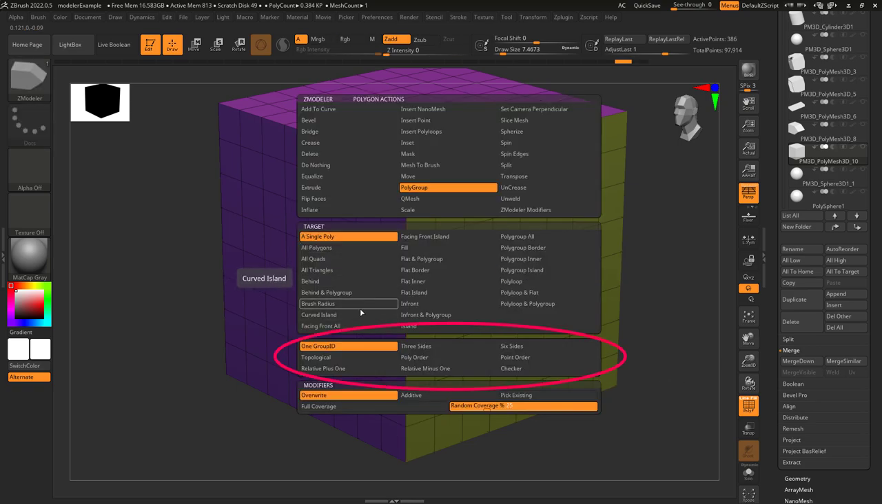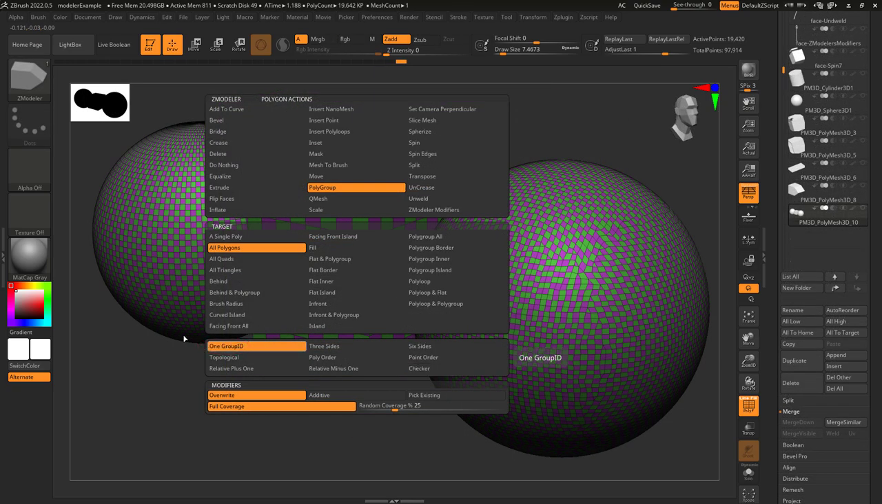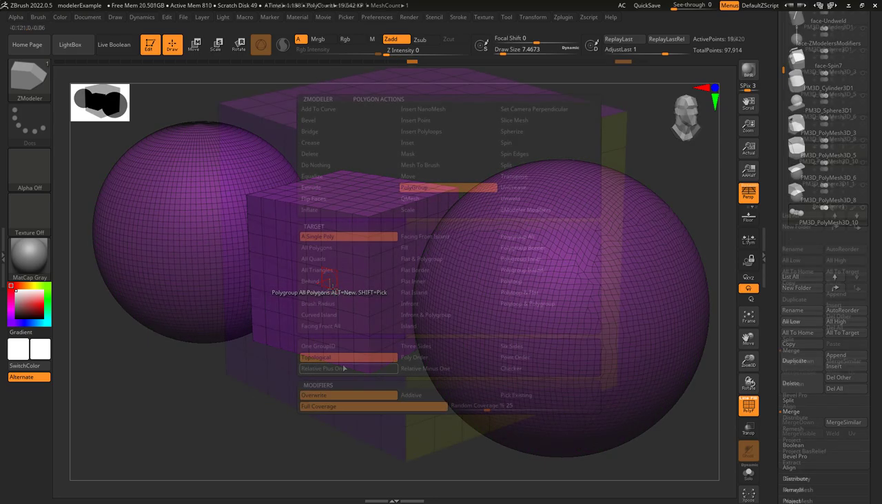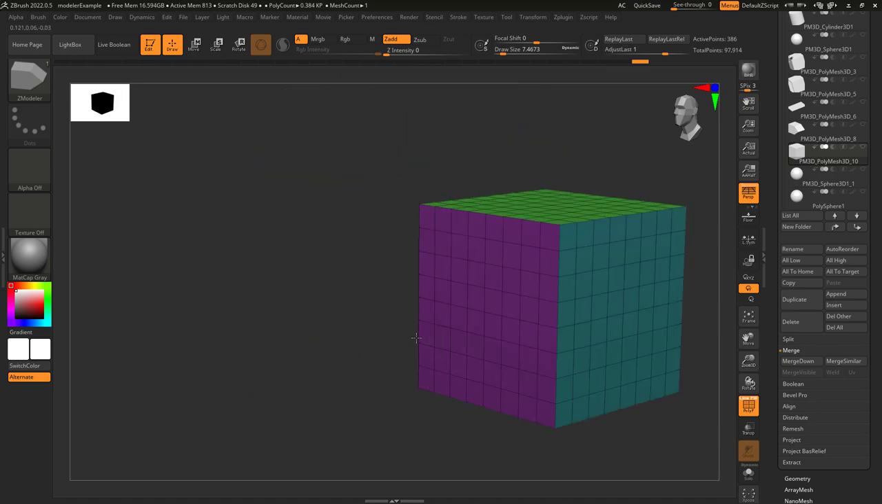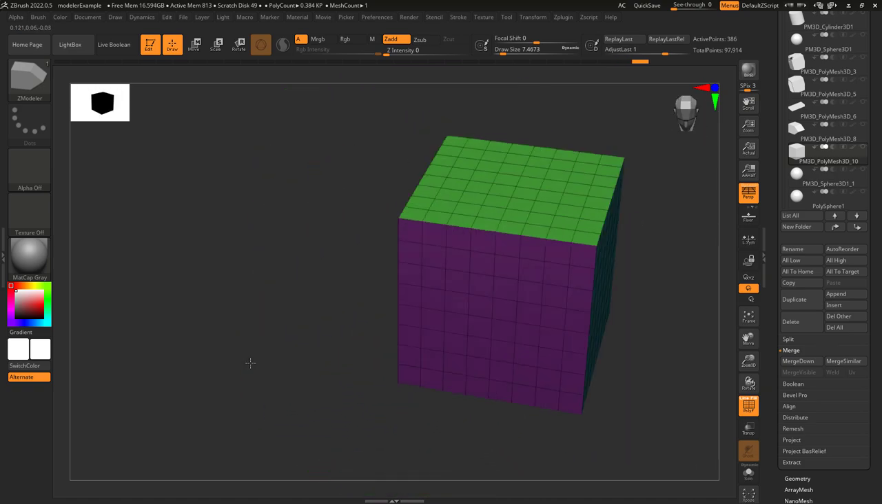These determine the pattern of the groups that get applied. One group ID means the action will be the same color through the left click. Some of these make a little more sense than others, like three sides means it will try and color the polygroup based on a front and back, left and right, and top and bottom.